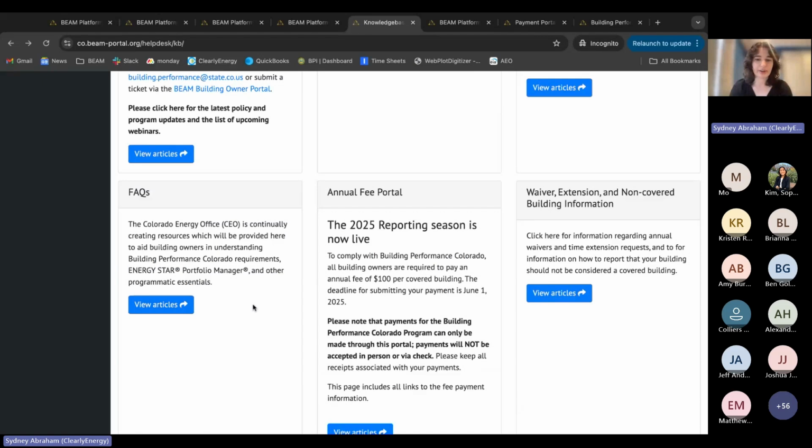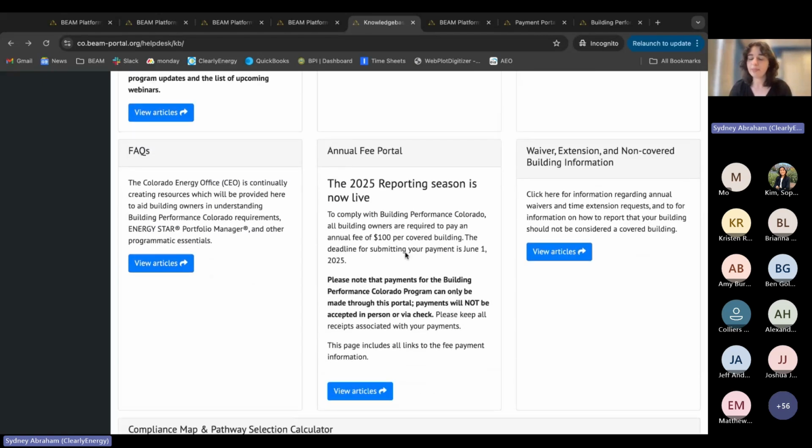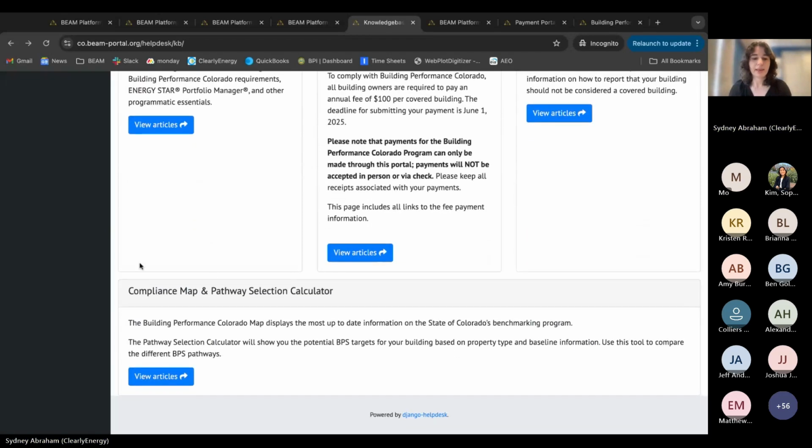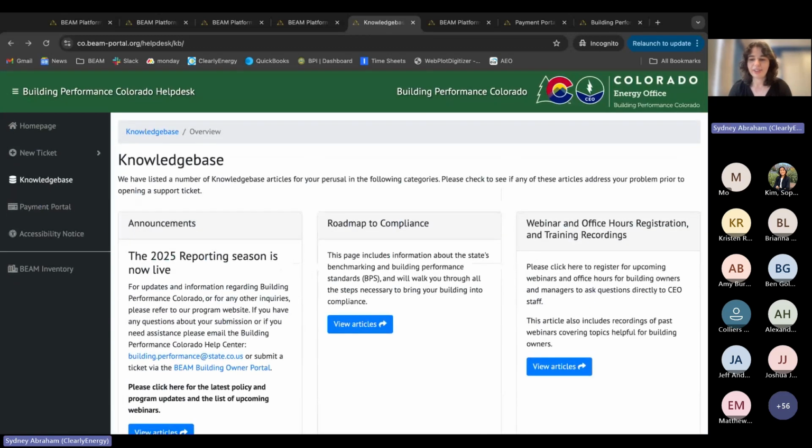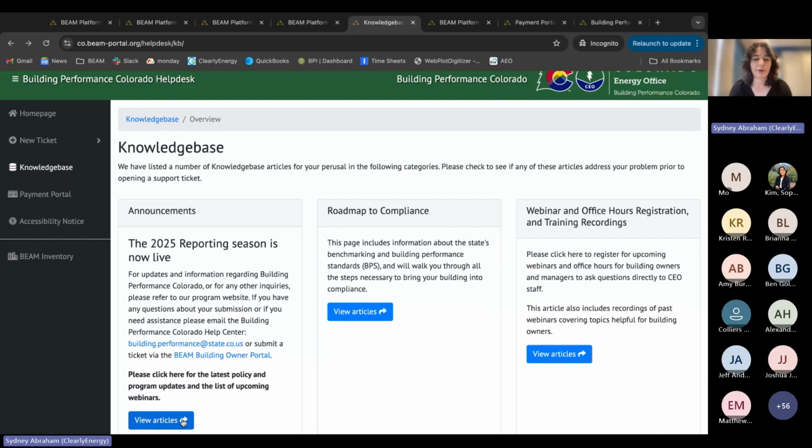FAQs, it's pretty straightforward. Annual fee portal, we'll get to that in just a moment. And then information if you want to request either a waiver, an extension, or request to have your building removed from the list if you believe it should be a non-covered building entirely. And then a few other tools, which we'll get into in just a moment as well. So again, this is kind of a high-level flyby, but I would definitely recommend taking some time to look through this page if you have any questions just about how to report or how to comply.